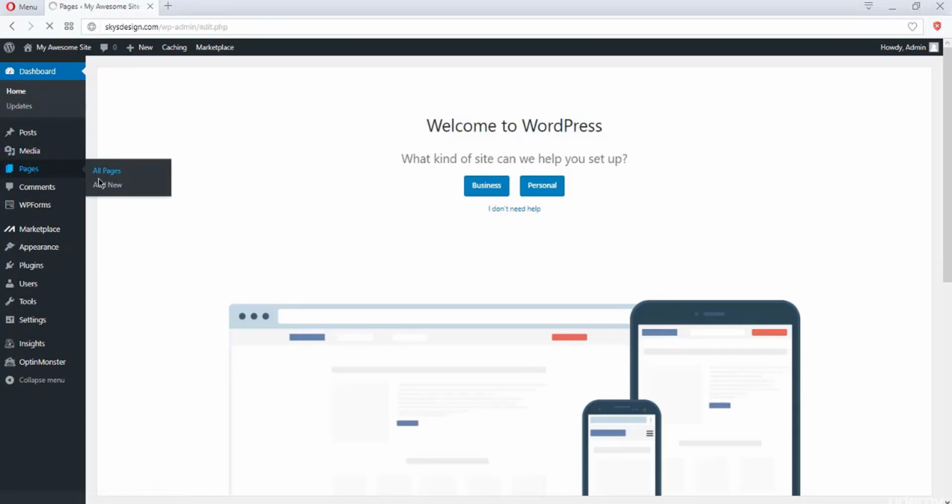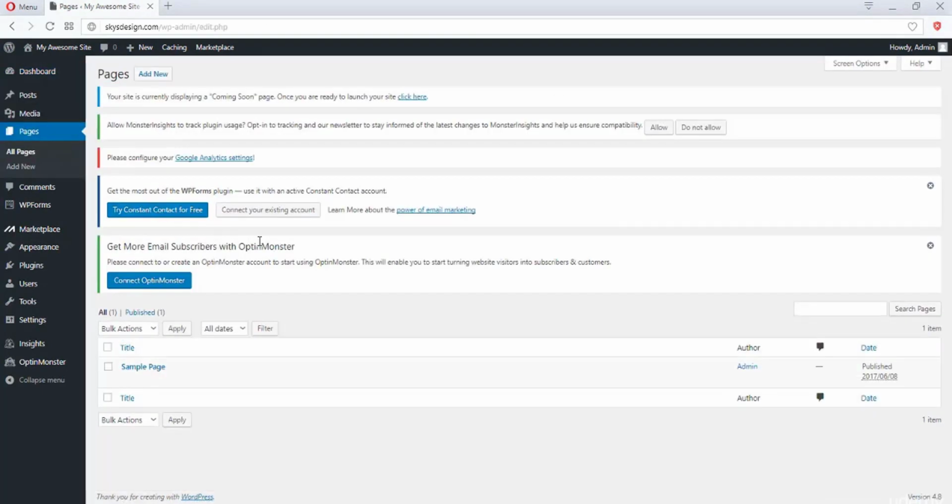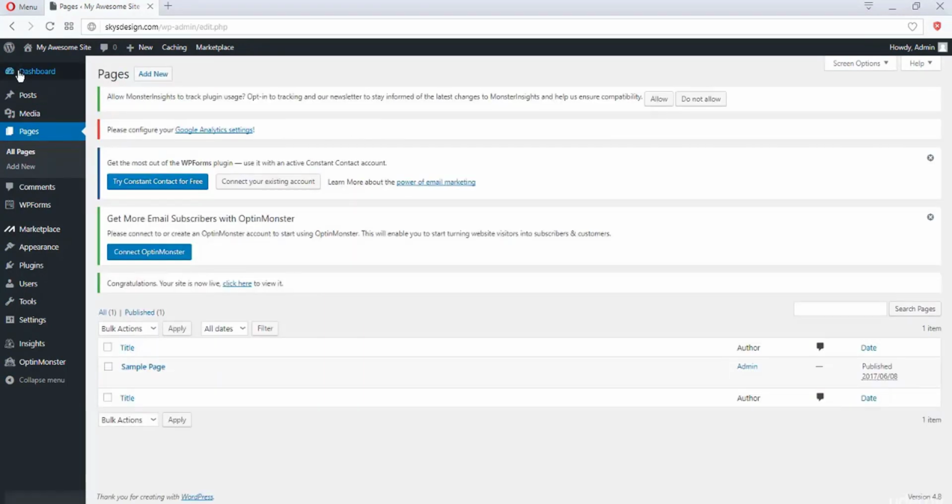This is your WordPress dashboard. So I'm gonna click on all pages to set my site live. So I'm gonna click here. And now we're gonna visit the site.